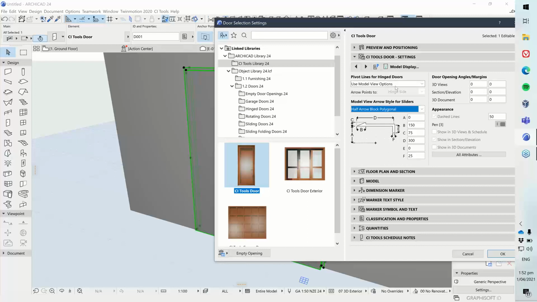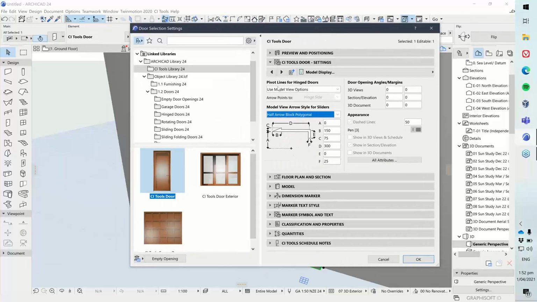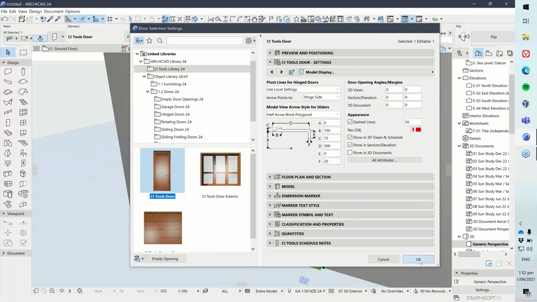I'm just going to change that to polygonal, and you can see up here at the moment it's set to use the model view options to control all of these settings. I'm just going to override this by changing it to use local settings instead, and then we can choose which way the arrow is showing and what it looks like, which is controlled over here. Dashed lines, you can see the dash value and the pen color, so you can make that whatever it is you want it to do. And at the moment, it's only showing in section and elevation, which is why we couldn't see it in 3D. So I'm just going to tick that box there and hit OK.